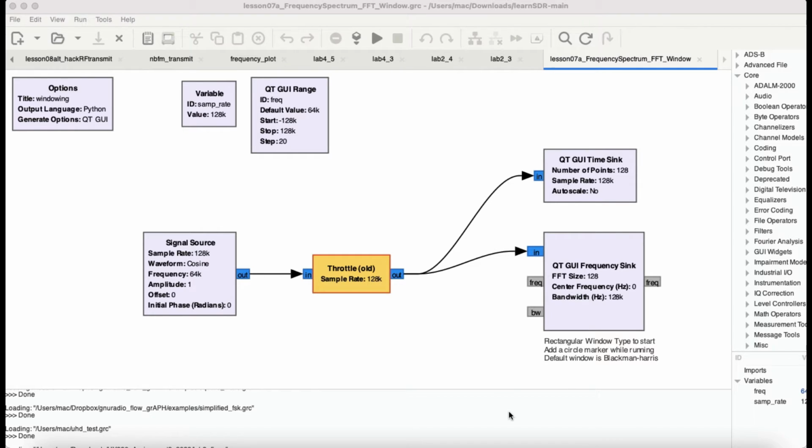For example, if you are using your RTL SDR dongle or any SDR device to capture your signal, you've got to know what type of windowing function you need in order to visualize your signal clearly without making any mistakes. So for that reason, we're going to look at the windowing function. This flow graph is quite simple.